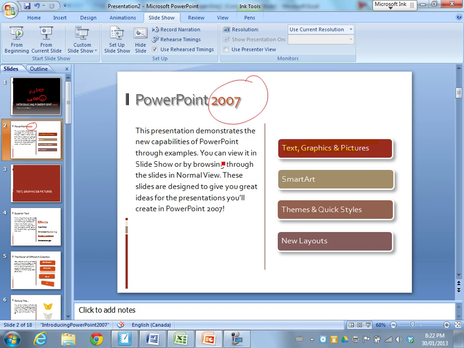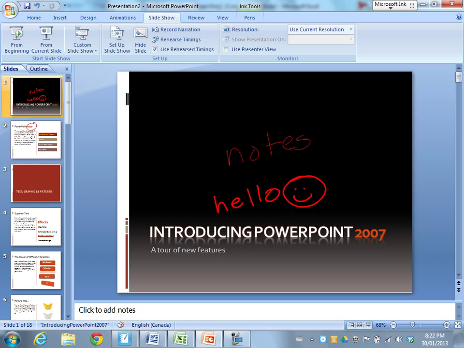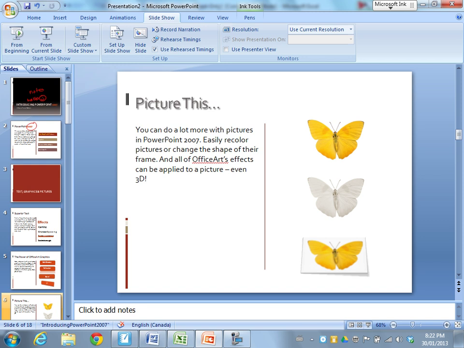And if you click keep them, then your notes are still there. And then you can save all these digital ink items as part of this file.